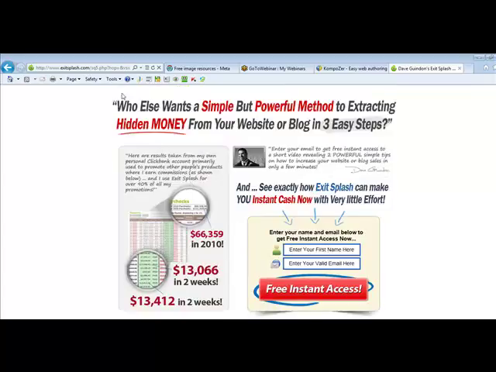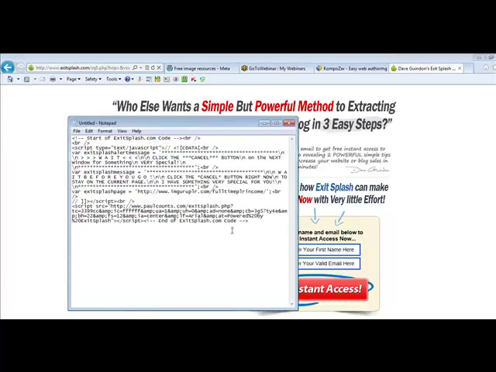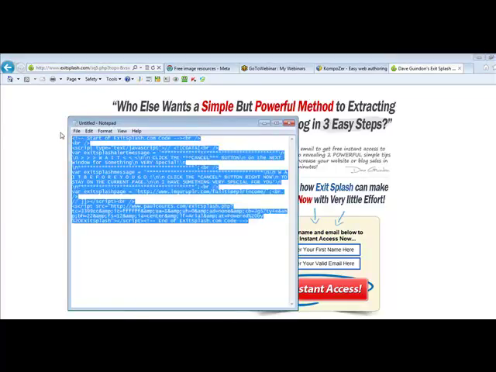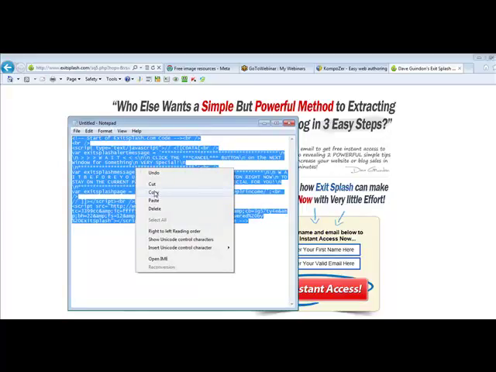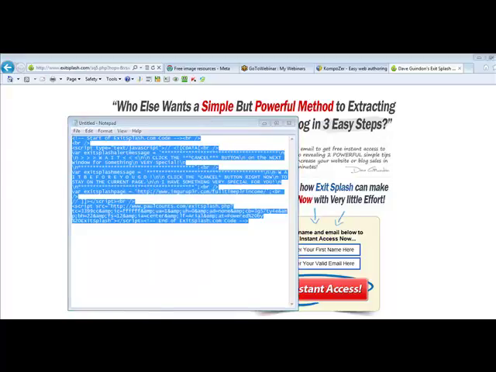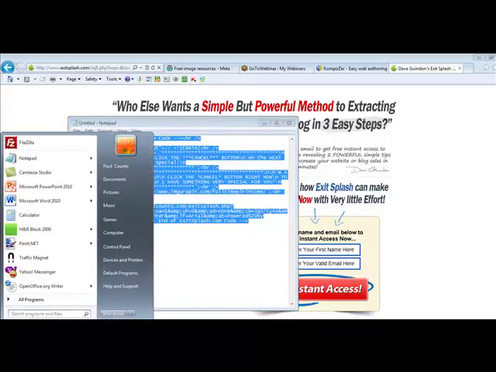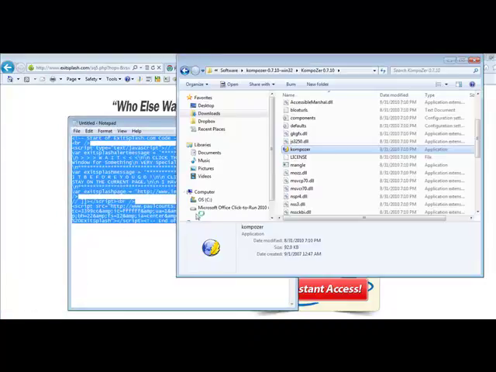What I would do here is go to exitsplash.com. You can actually access it, and you're going to get this line of code here. The way to copy this code is by right-clicking on all the code and choosing Copy. Then we're going to open up our Composer file here, and click on Composer.